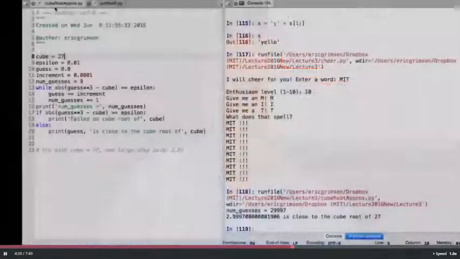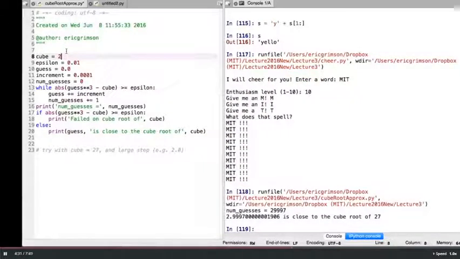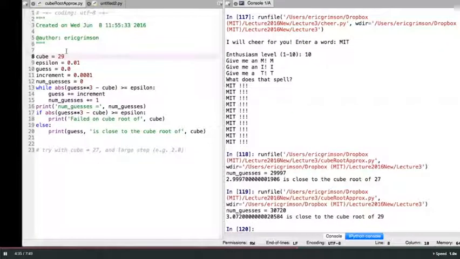Now, I could pick another example. Let's make it 29, which I know is not a cube root. Let's see what happens if I do that. It's not a perfect cube, but in this case, it found it. That's actually nice. In the previous case, I could only find things that were cube roots of integers. Now I've got something where the cube root isn't an integer, but I can still find it. This took almost 31,000 times through the loop.